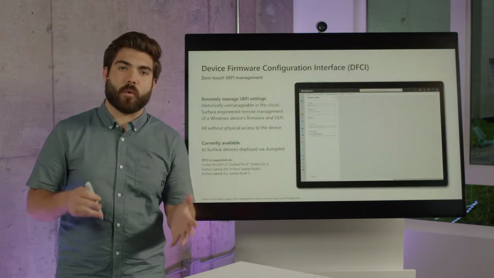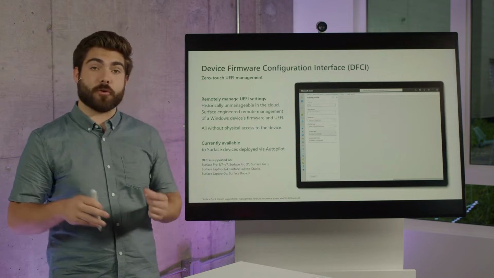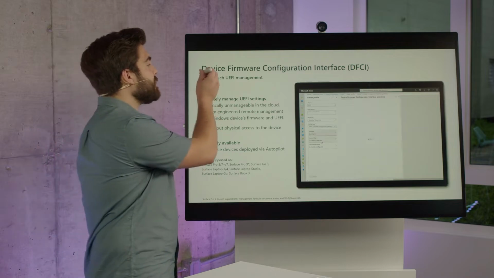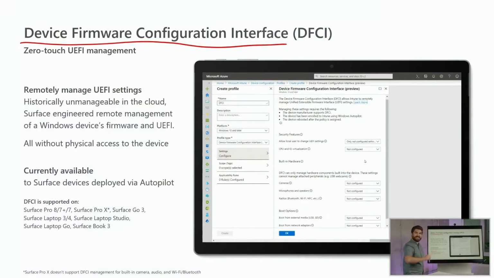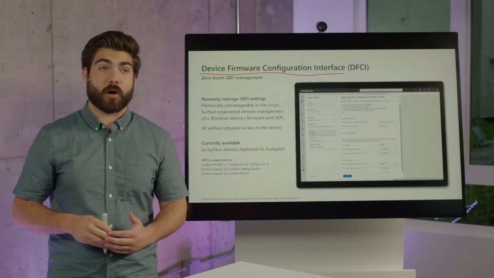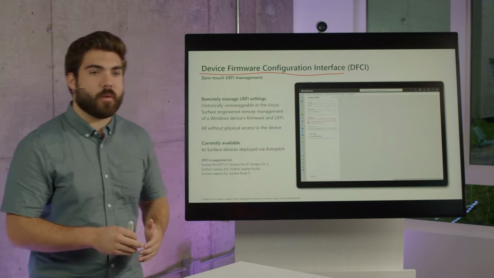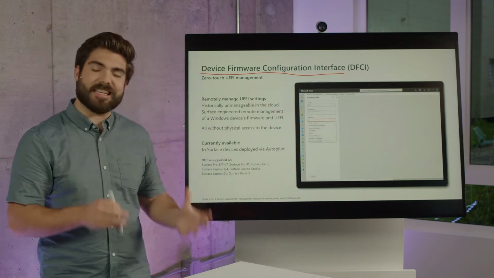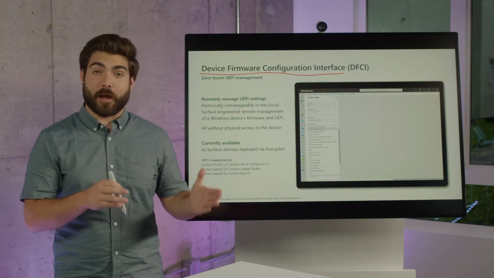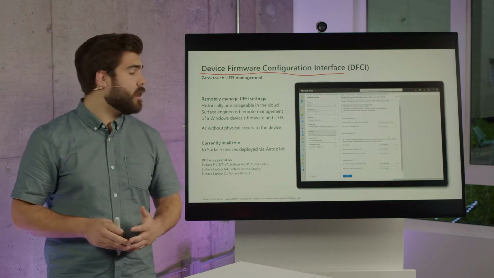And we have created what we believe to be the true future of device security when it comes to the UEFI and firmware through the Device Firmware Configuration Interface, or DFCI. I know I'm throwing a lot of acronyms at you, but please bear with me. Currently, only Surface devices are able to manage the UEFI and firmware of the devices via the cloud. That is through the DFCI. With zero-touch UEFI management, you have this next level protection of this vulnerable area of the device that is not available for any other device out there.